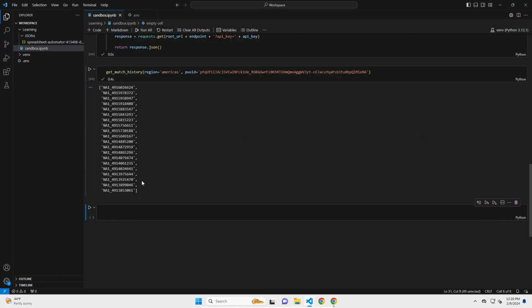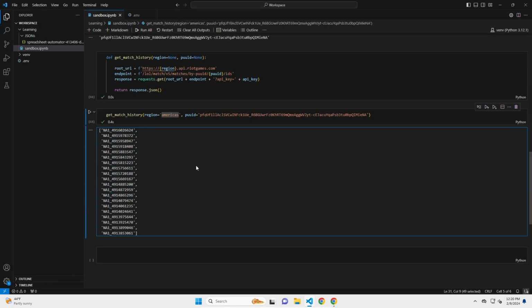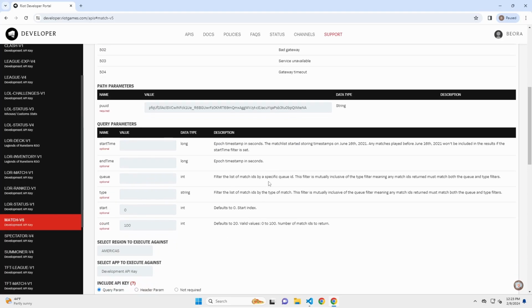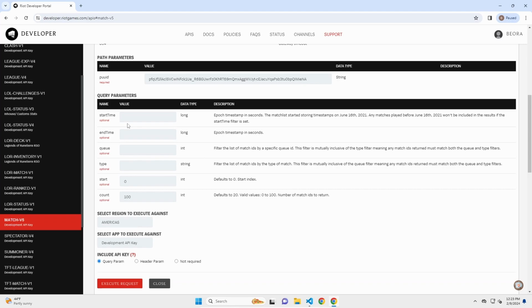So this has given me the last 20 games that Spica has played, which is good, but ideally we want more than that. So let's go back here and I'll show you. Down here, there are actually some query parameters that we could add. Now I put in the PUUID here, but if you see here, this value count is optional and defaults to 20, meaning it gives us the last 20 games, but it goes from 0 to 100. So I can actually just say I want that to be 100.